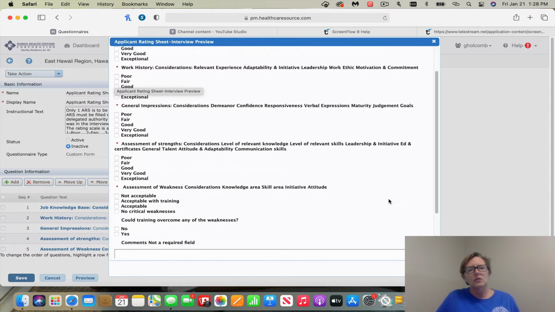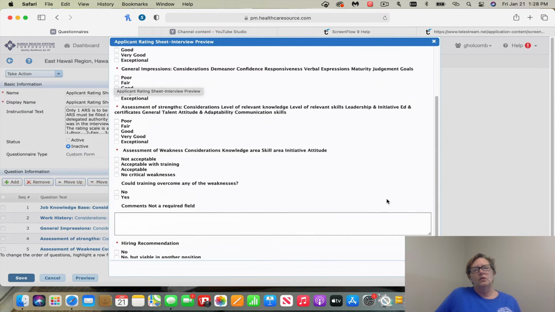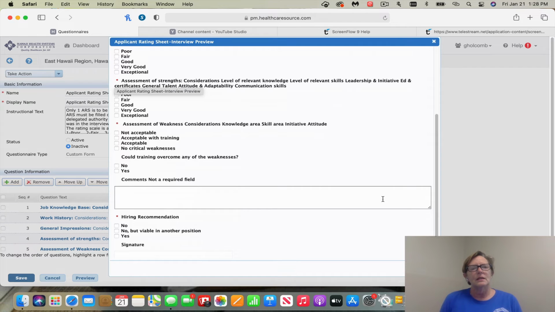The assessment of strengths, leadership, initiative, weaknesses, and not only just the weaknesses, but are they at a point where taking an online class or 2 or shadowing someone in the organization would bring them up to speed? And because of their other attributes, you may want to invest in that. So could training overcome that area of weakness?